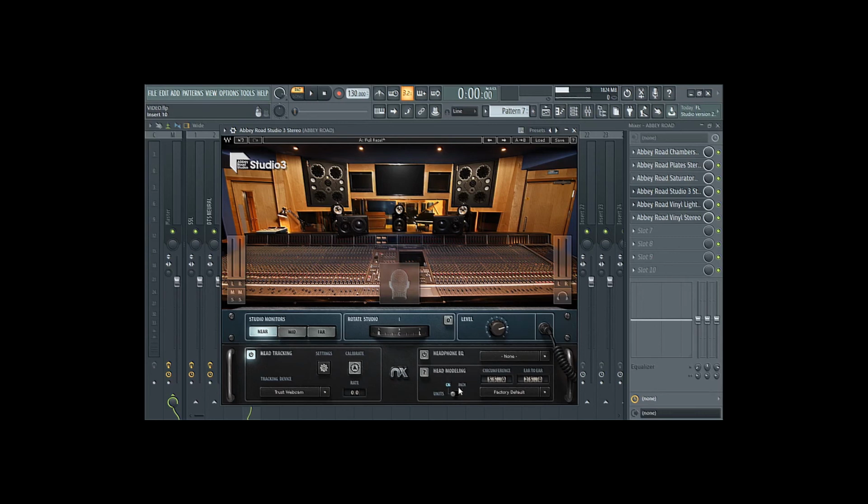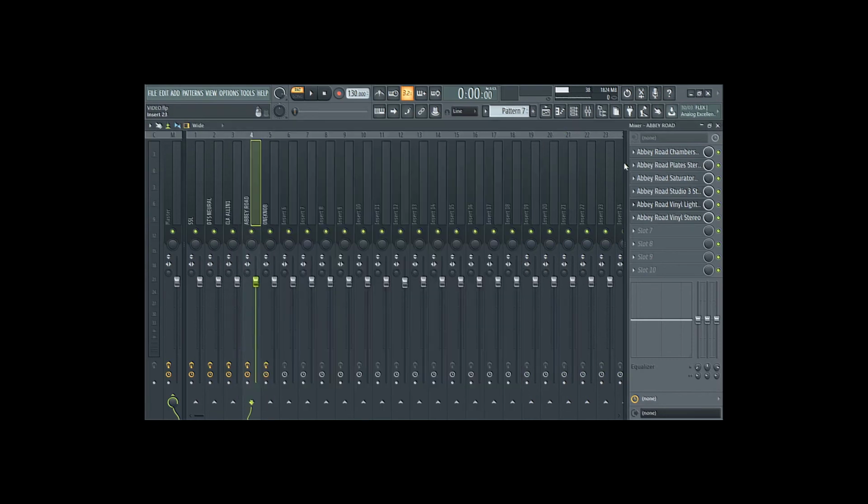And here's the head modeling. Basically, it calibrates your circumference of the head and also the ear to ear distance. Here are the units, centimeters, inches, and here's just the pop-up to see your settings. And yeah, that's pretty much how Abbey Road Studio 3 works.